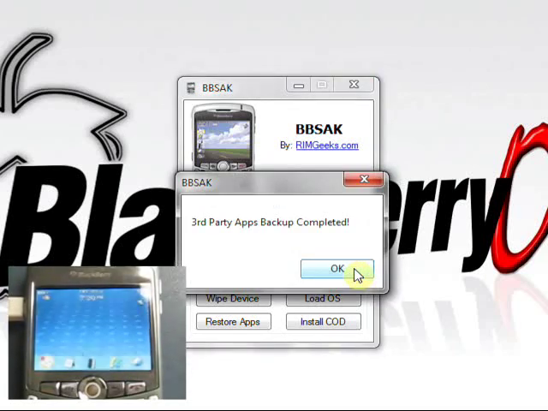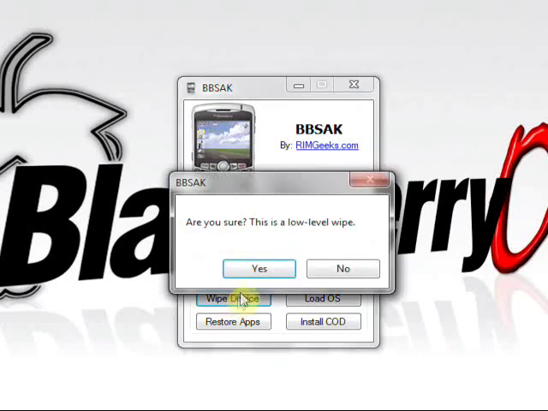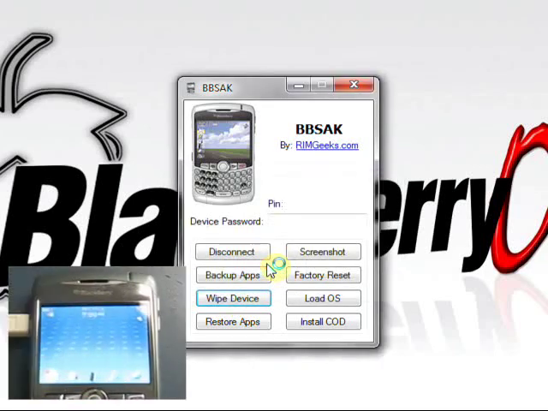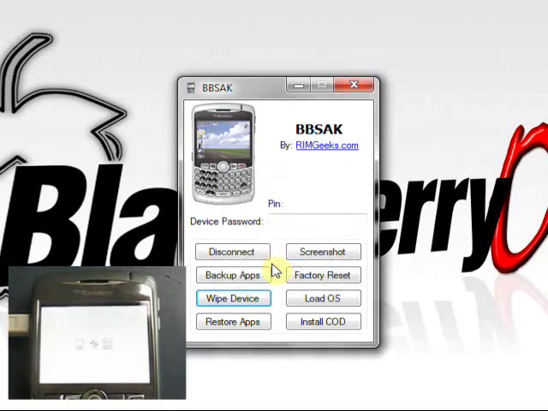There we are, third-party apps backup completed. And you can go ahead and click OK. So now that we have our third-party applications backed up, we can go ahead and wipe the device. It's very easy. Really, all you have to do is press Wipe Device. It'll ask you if you're sure, it's a low-level wipe. Just click Yes. And like I said, it's very quick. You'll get another pop-up that says Wipe Completed. Go ahead and click on OK.